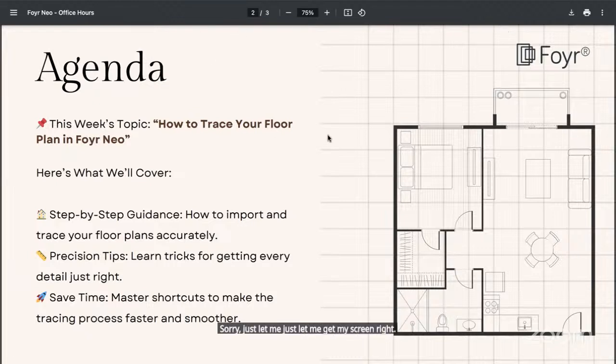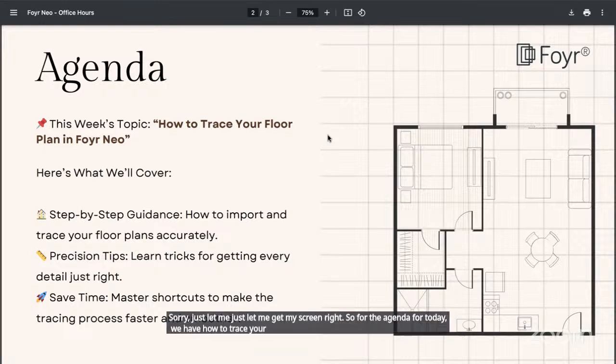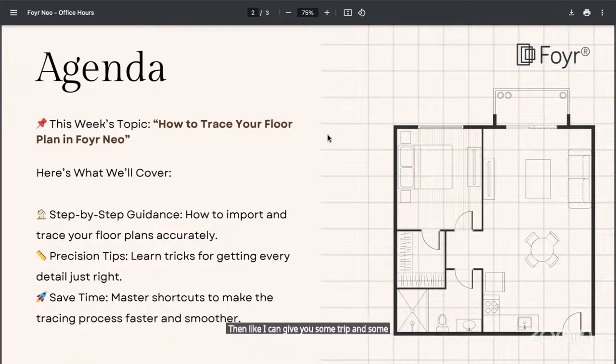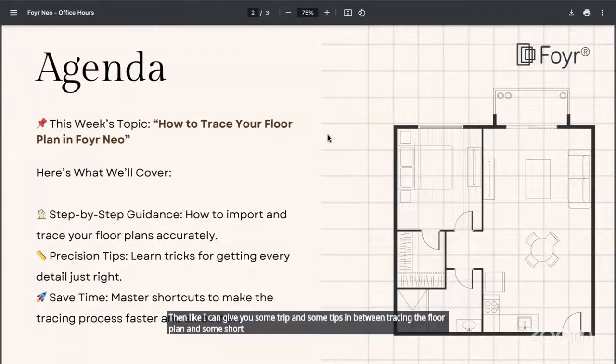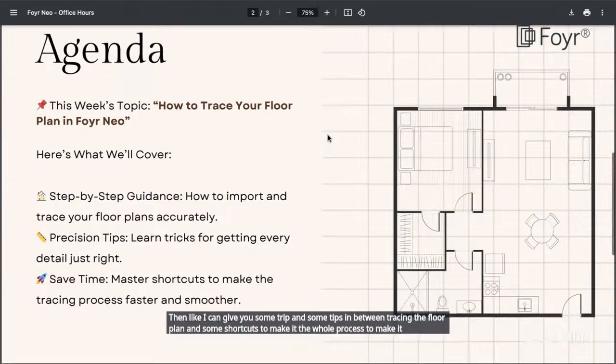So for the agenda for today, we have how to trace your floor plans in Foyr Neo. First, we'll cover it step by step, so how to import it and trace it. Then I can give you some tips in between tracing the floor plan and some shortcuts to make the whole process faster and a bit smoother.